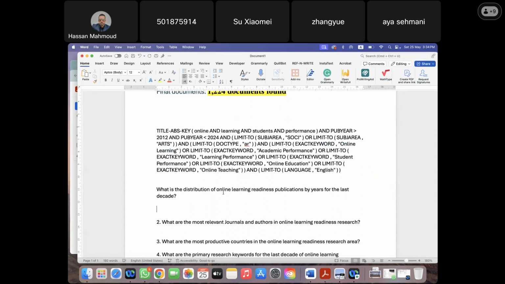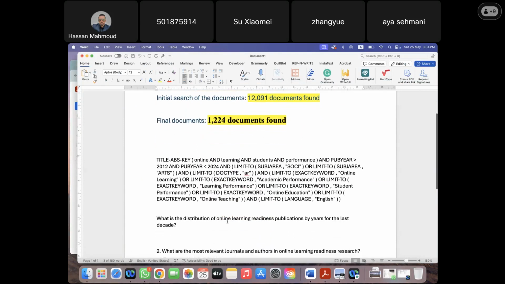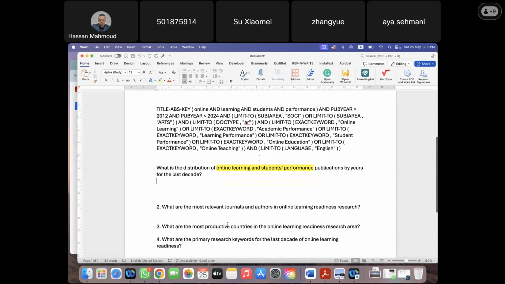What is the distribution of, and I will change this to new keywords. So you can simply use my own questions, but you can select different keywords. In this case, my keywords are online learning and student performance. Okay. Now, how am I going to answer this question?